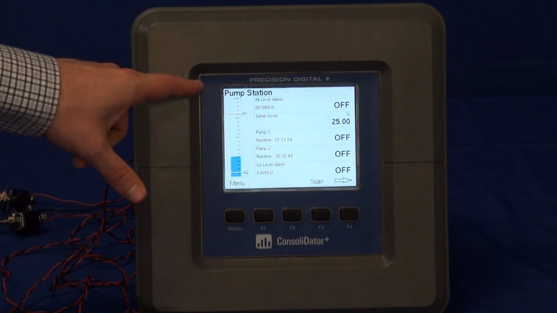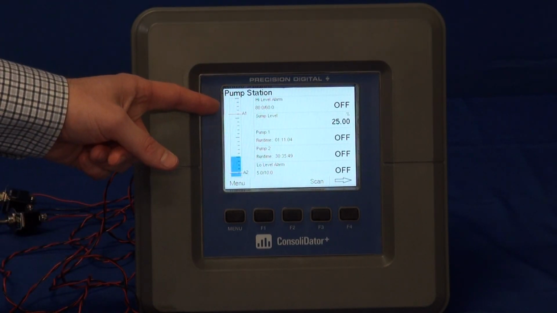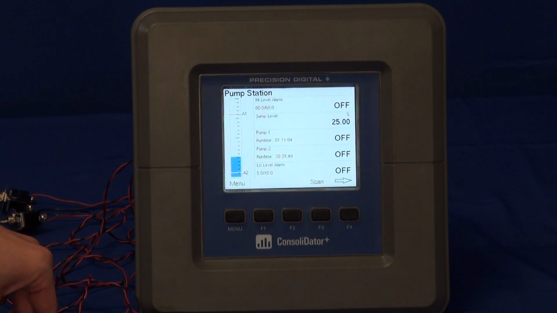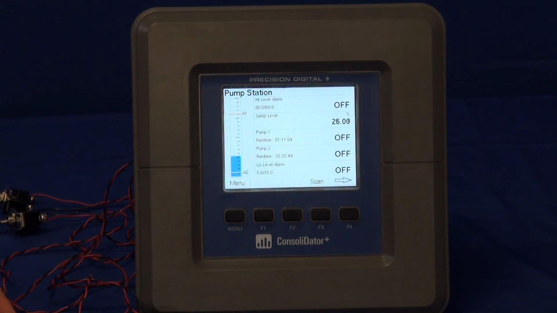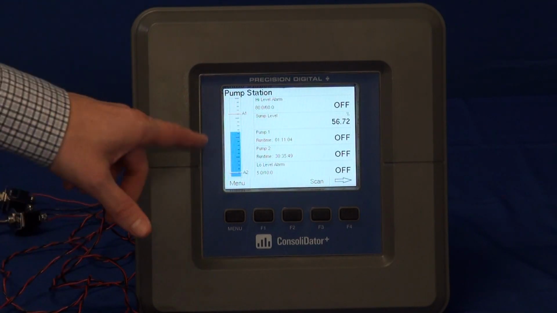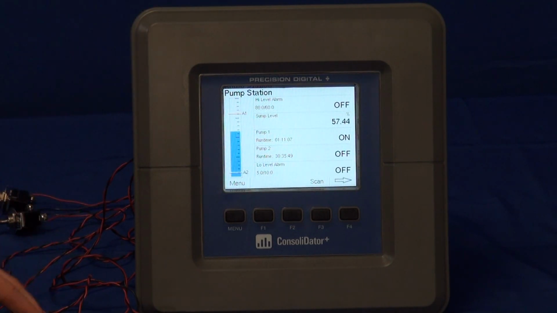Additionally, we have this bar graph giving an indication of where the level is at, and then the high and low level alarm set point indicators. So normal operation, we will see the level rise up, and when we get to 50%, which is the first set point, we will see pump number 1 turn on after a slight delay. So at the on point there's a slight delay, and then the pump turns on.